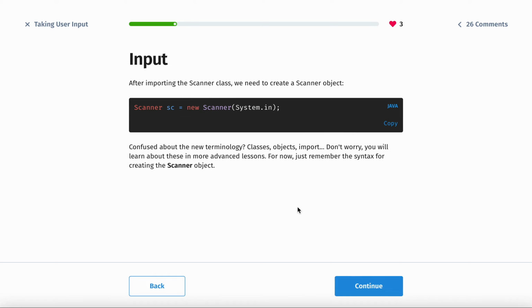After importing the Scanner class, we need to create a Scanner object. So Scanner sc equals new Scanner, and then inside of the parentheses you have to put System.in. If you're confused about the new terminology, classes, objects, import, we'll be learning those in more advanced lessons. For now, just remember the syntax. So Scanner, and then the name of the scanner, you can name it anything, equals new Scanner, open parentheses, and then System.in, and then a close parenthesis right here.